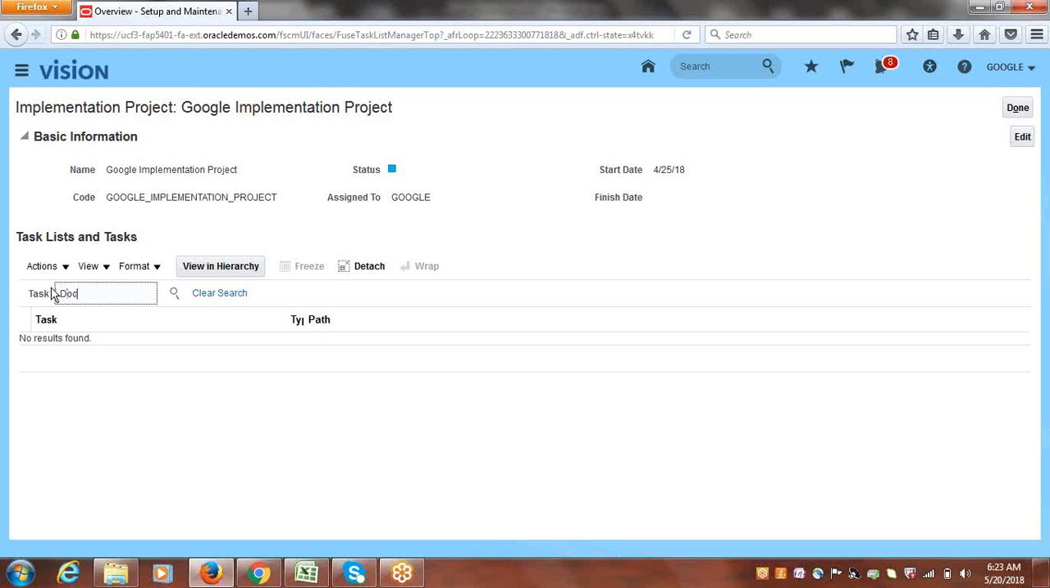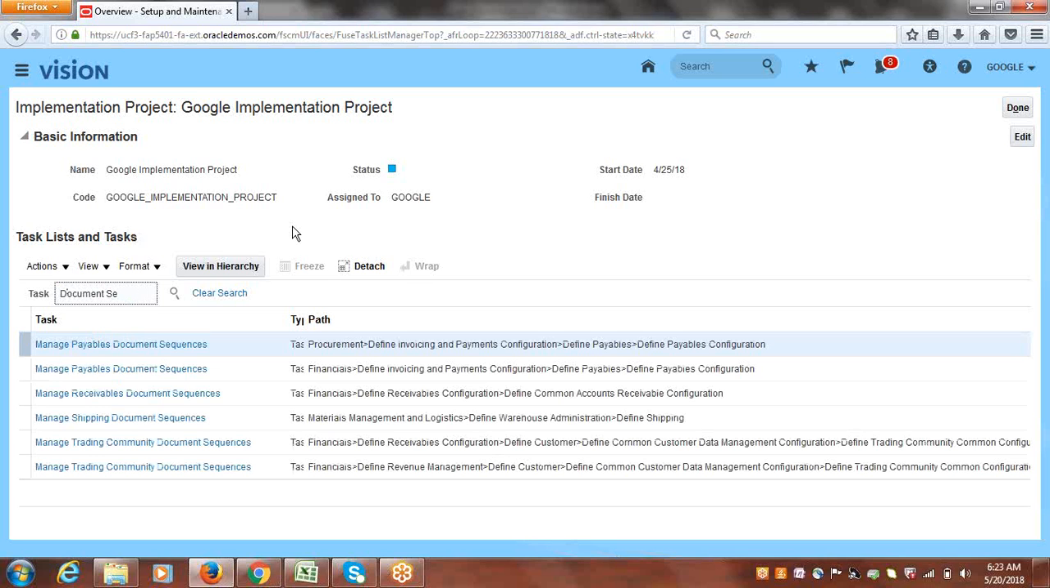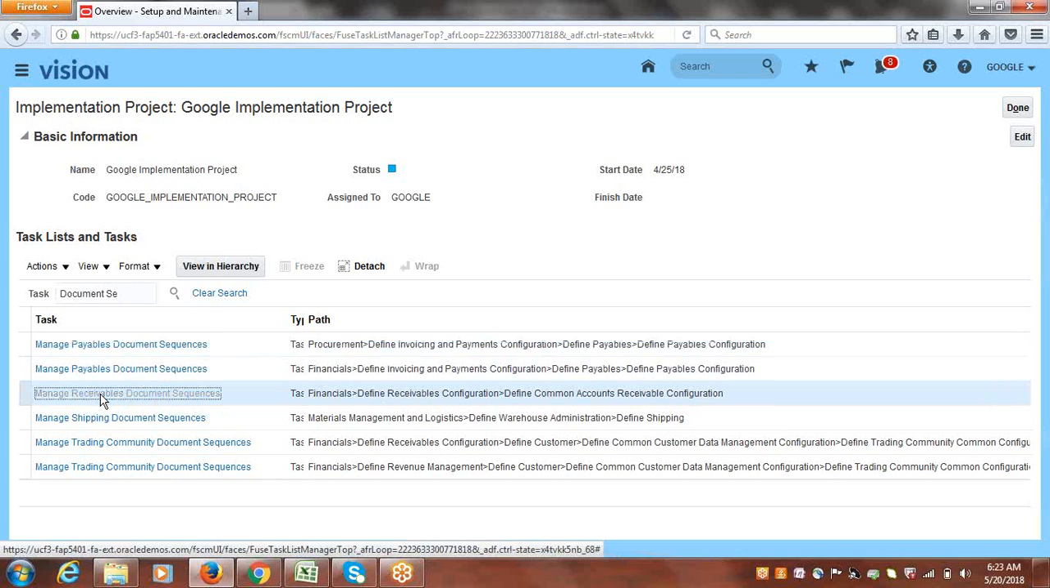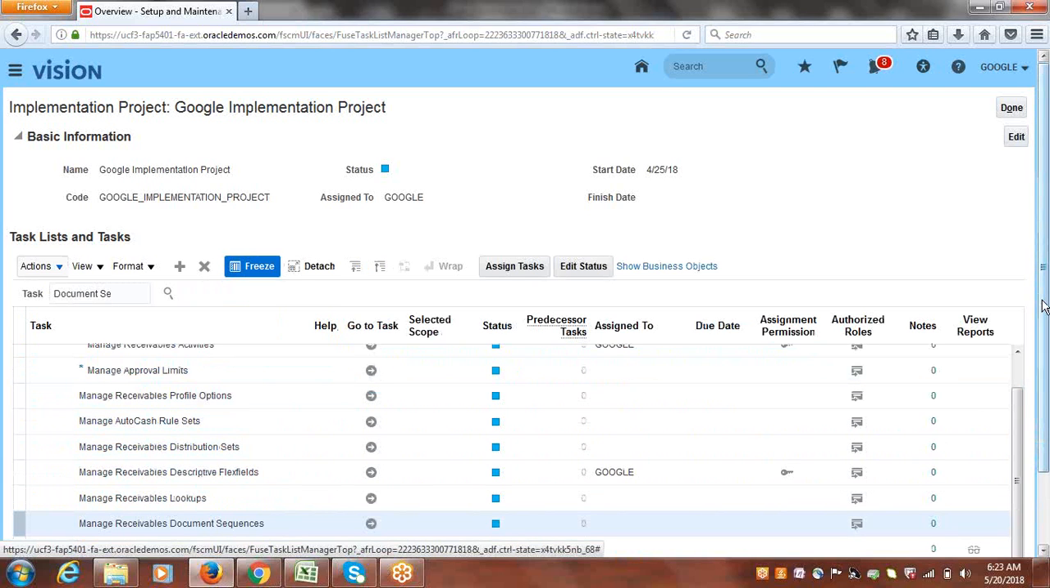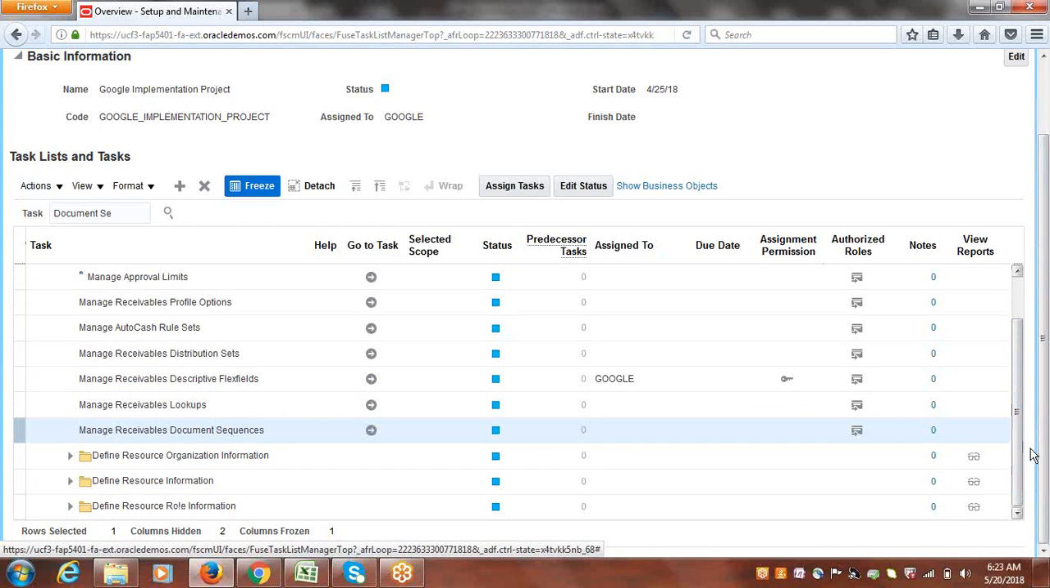Document sequence is for receivables here. So, manage receivables document sequences. From here you can define the sequential numbering, if you set ledger level, any one of the options.